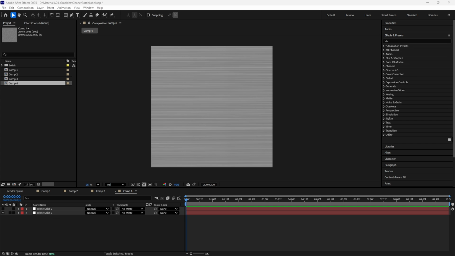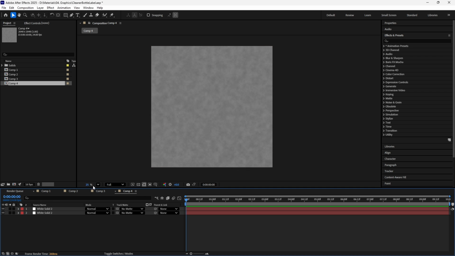For this first aluminum material, I did go into After Effects and I created a composition 2048 by 2048. And I dropped in a solid and I added the fractal noise effect to that solid so that I could create this noise texture as well as this noise texture. I saved both of those out as PNGs and I'll make those available for download in the description.